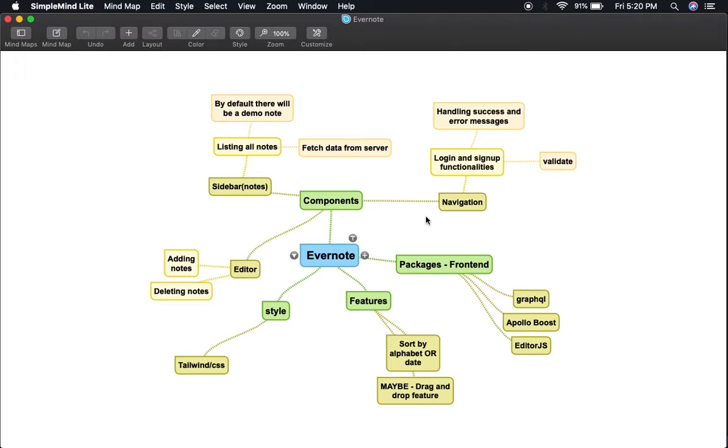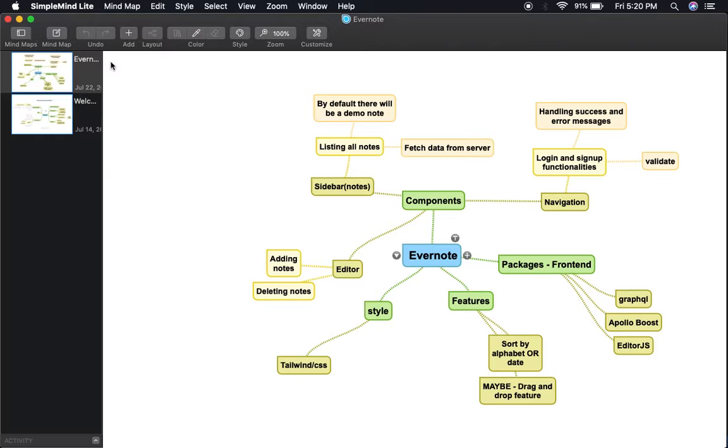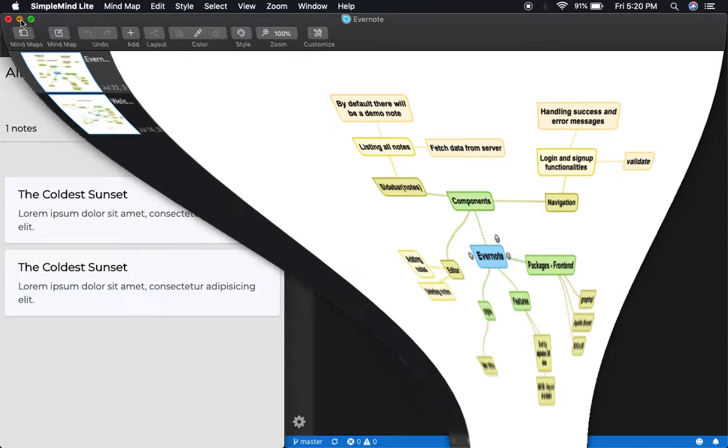And the logic part is, of course, dealing with Apollo Client and all that good stuff, talking to the GraphQL server. So we're almost done with the UI part. Like I said, the last part we're going to do in this video is the editor part. So we're going to start doing that today.